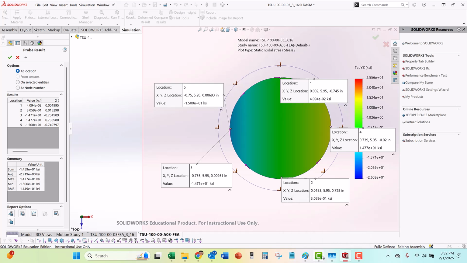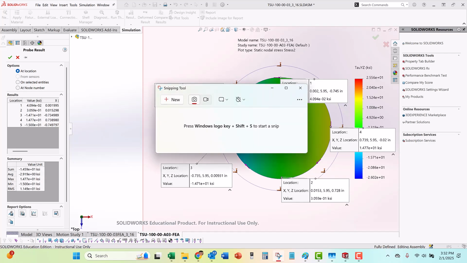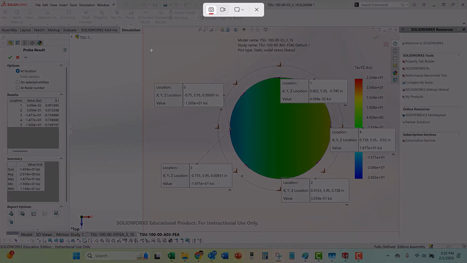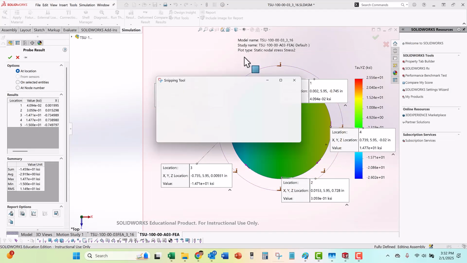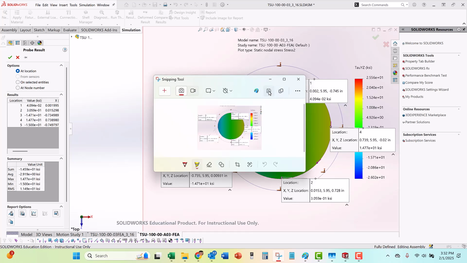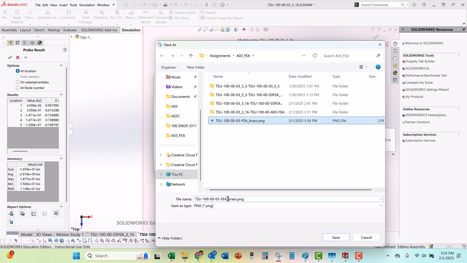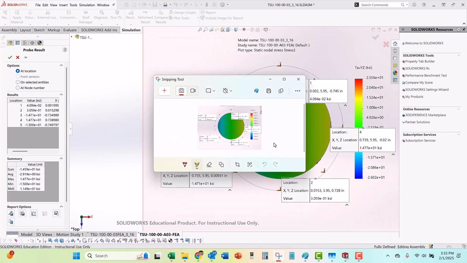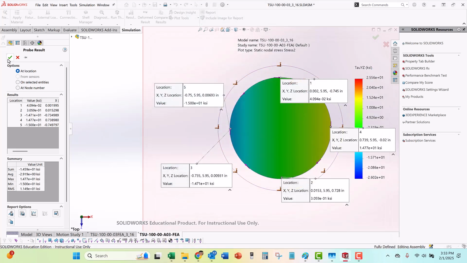So again, you'll come in here and do a screenshot and capture this data. Here we go. Make a new screenshot. Boom. Save. Save this as steel. All right. And now I'm done.